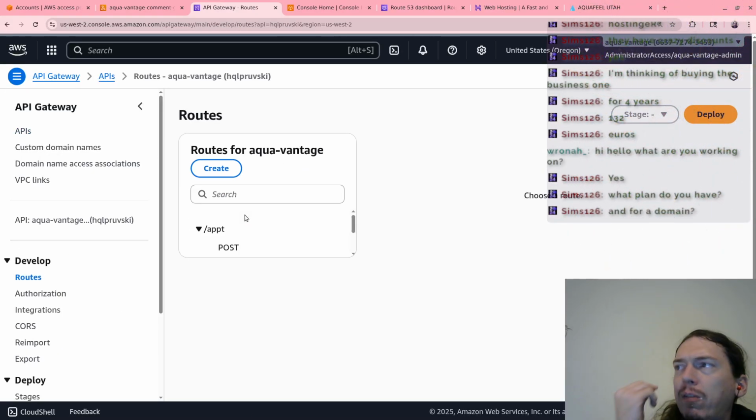For a domain, yeah, $15 for purchasing a domain.